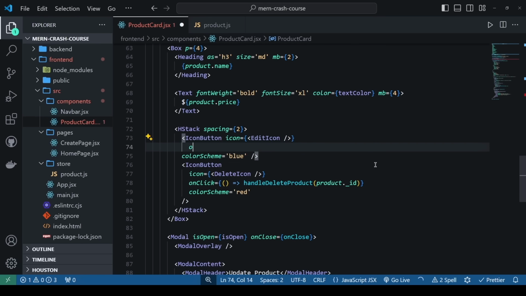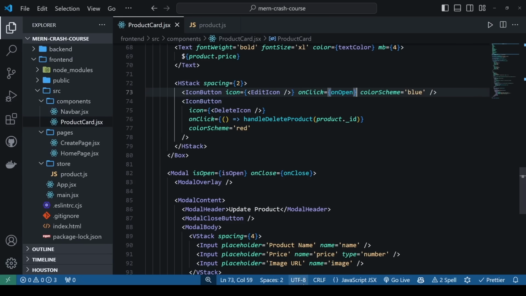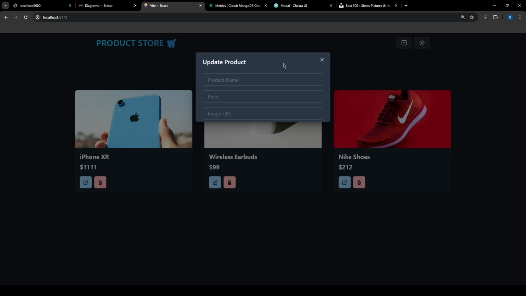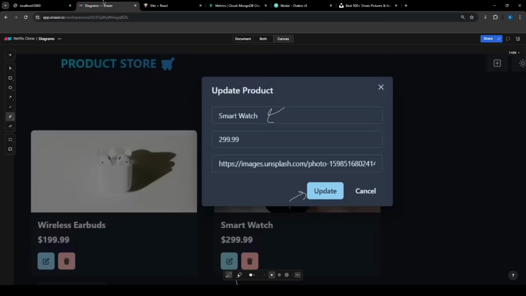So I'll say onClick, let's say we would like to call the onOpen function. Let's try to see this in action. I'll click to this one. There we go. We just have a modal that is opened, and we would like to see this bottom part as well.